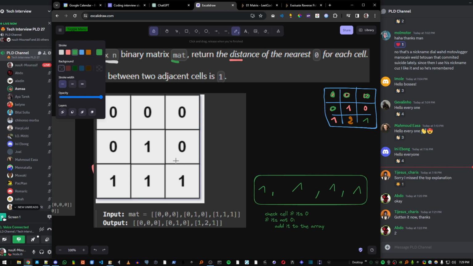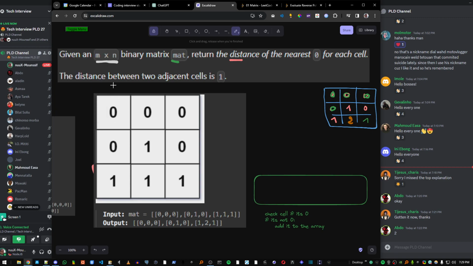No, we will add them by the index. Oh, okay, their placement. So 0, 2, 0, 1, 2. So 1, 1, and 0, 2, and 1. I think this. Wait, yes, my idea. Yes. What's your idea?